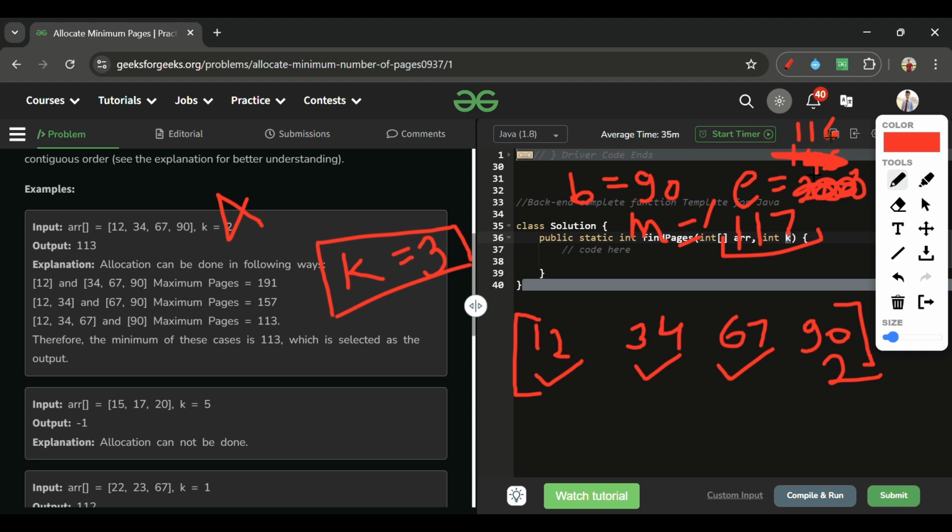Now again let's calculate our mid. So mid will be 206 divided by 2, which is 103. Again we will check, can I assign it to three students with 103 as our limit? The first book is assigned to the first student, the second book is also assigned to the first student. Can the third book also be assigned? Let's see. 34 and 12 is 46. So 46 pages are already assigned, and 103 is the maximum limit.